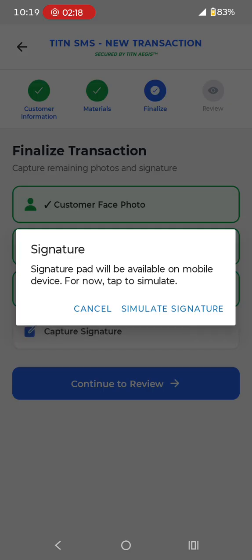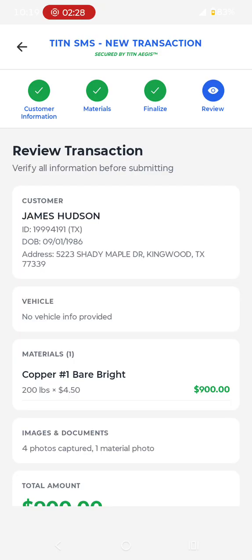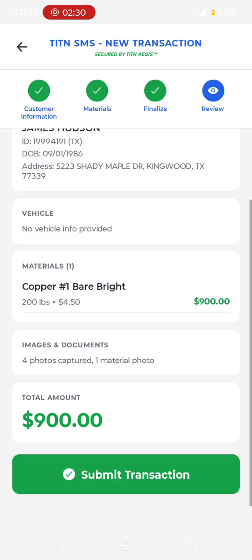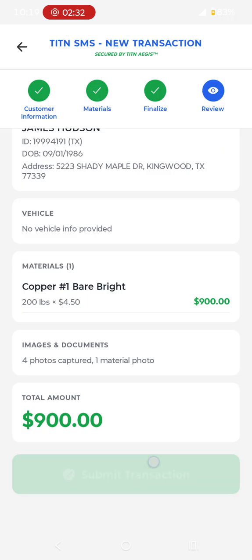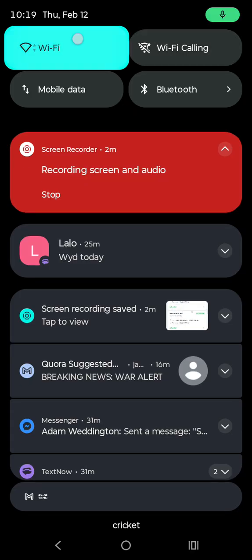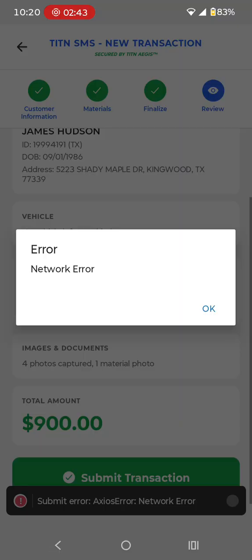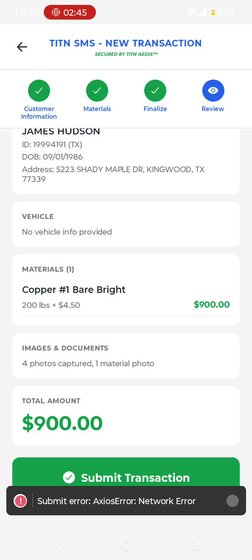Sweet. Now our signature right here. We're going to just simulate the signature right now because that module is not quite loaded in just yet. Now we're going to continue to our preview, and this is our preview of the transaction. Whoop, whoop, and then we submit it. We're done. At this point, oh crap, I lost the internet. Reconnect real quick. Sorry about that. All right. Okay. Now we're going to submit the transaction.